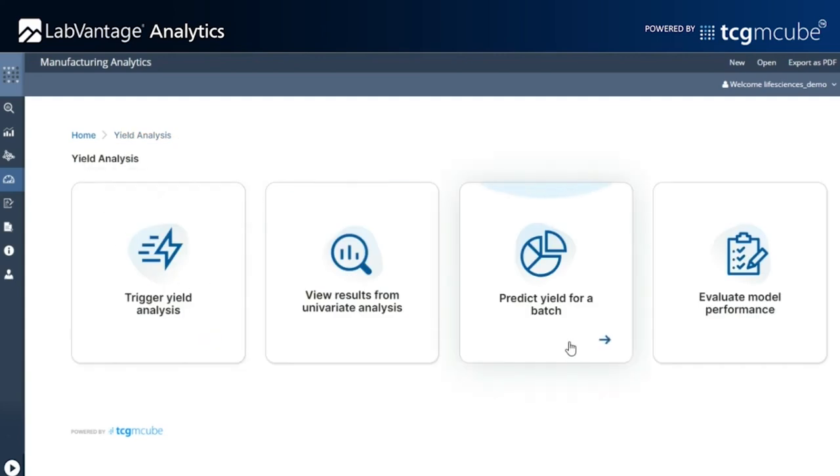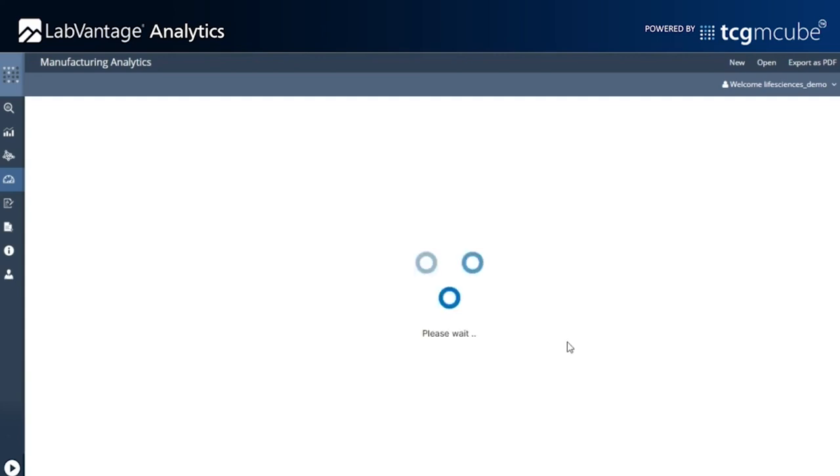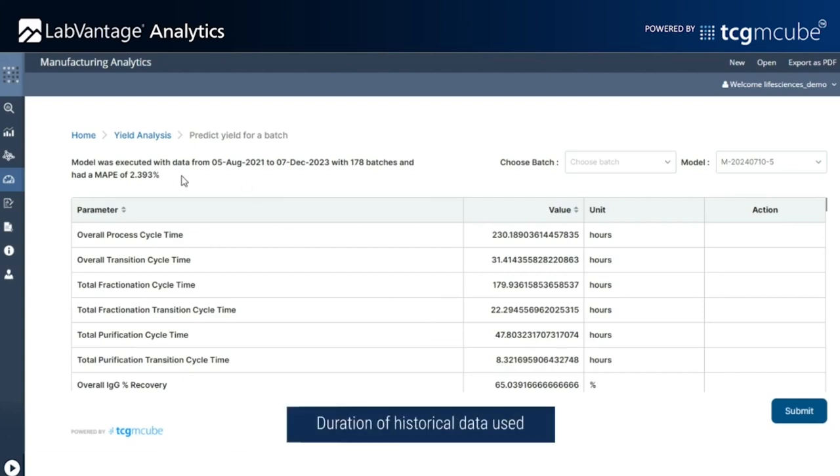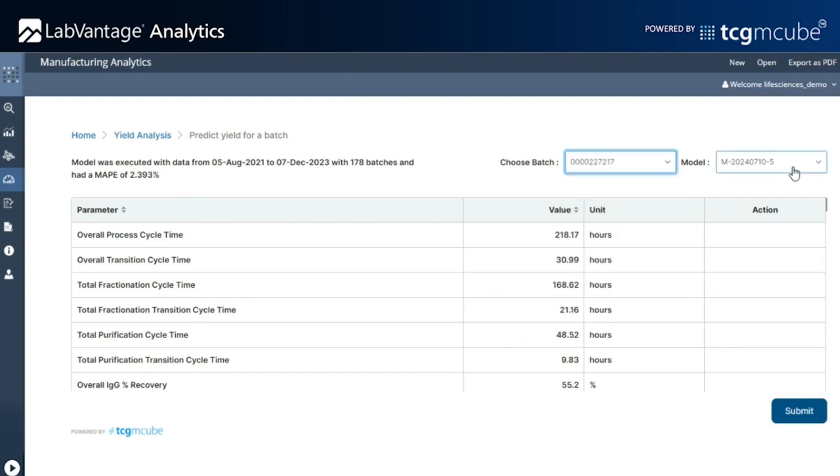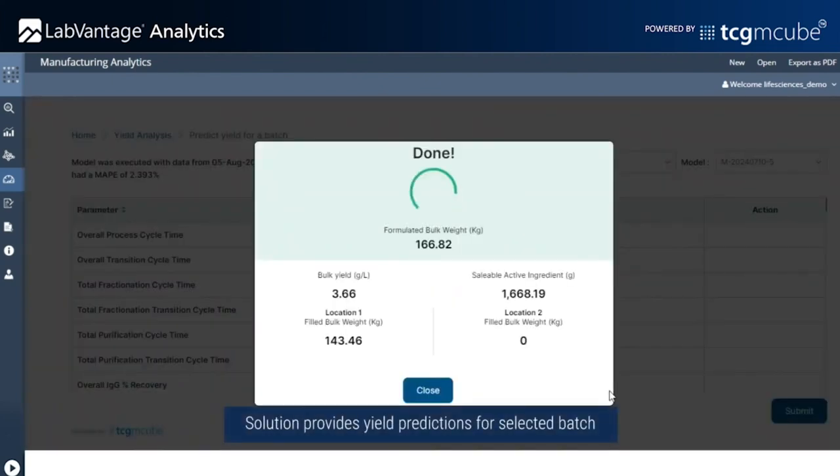Let us now use the model to predict the yield from a batch. The solution displays the duration of historical data used for training the model as well as the mean absolute percentage error obtained from model validation to provide an indication of the accuracy that can be expected from the model. Choose a batch and a model version and click on Submit. The solution provides the yield predictions for the selected batch.